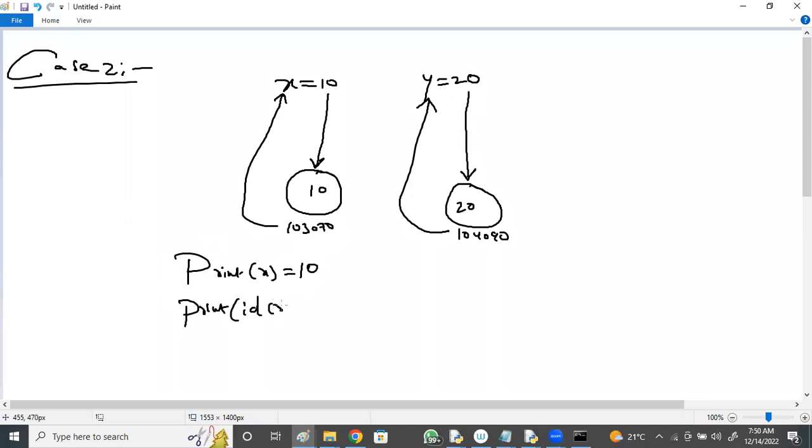Print ID of X. Type of X. Print Y. What is print Y? It prints the content at that address, 20.